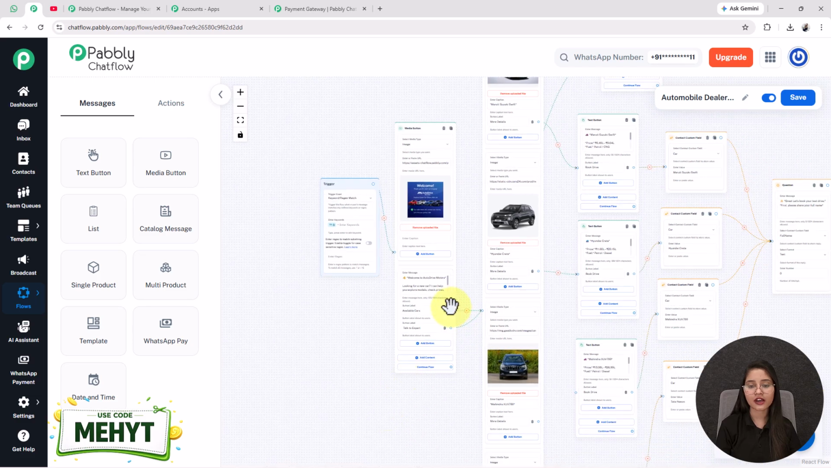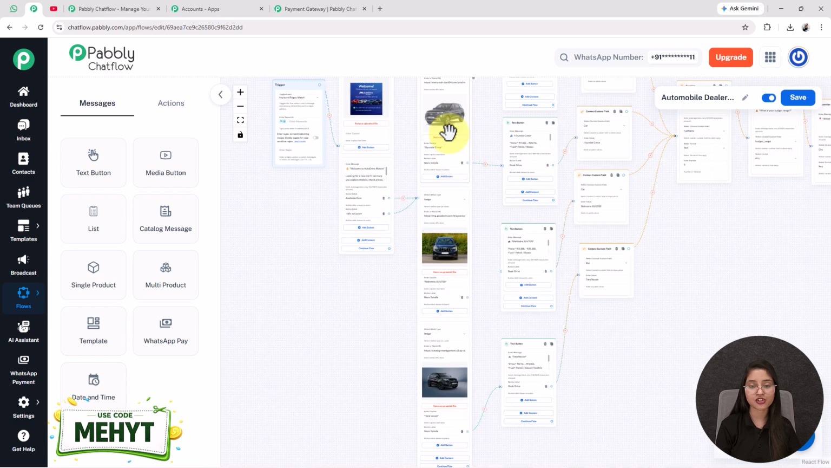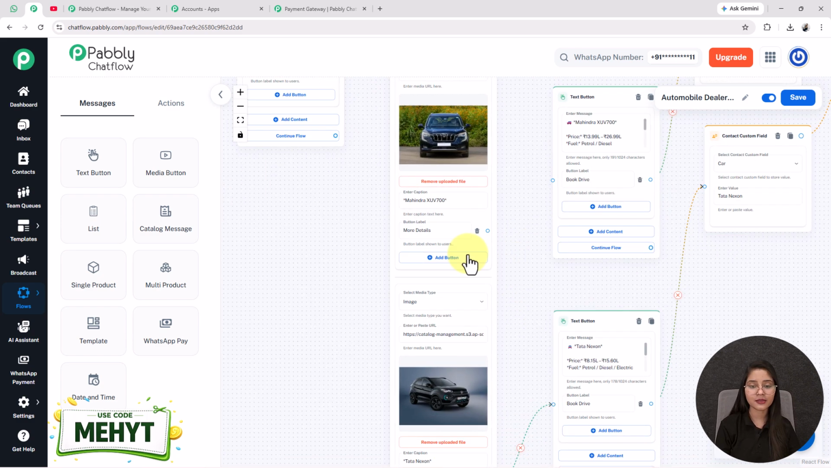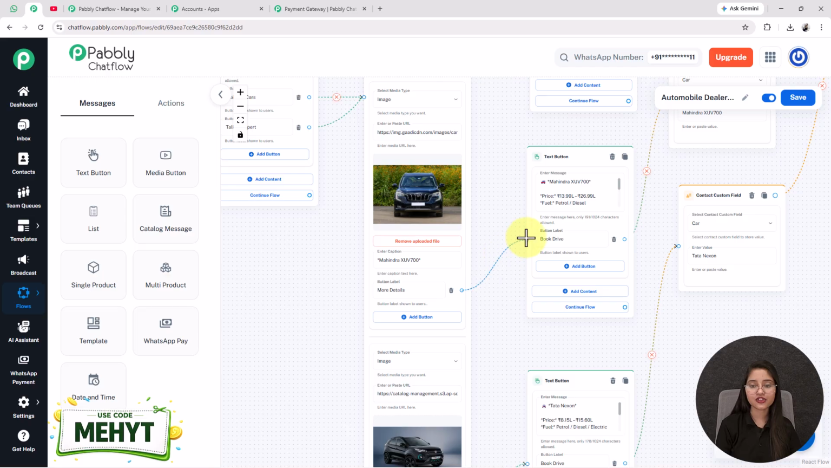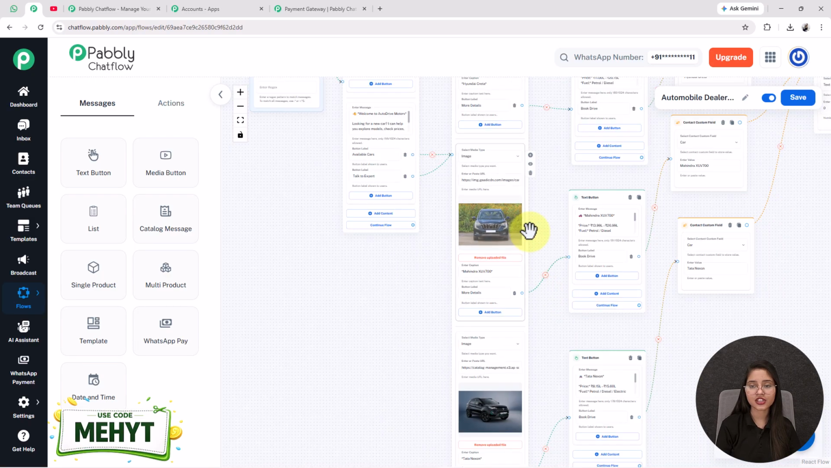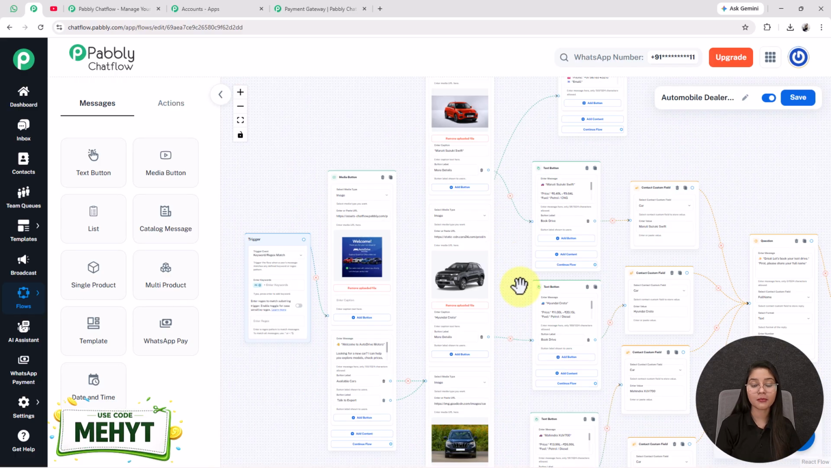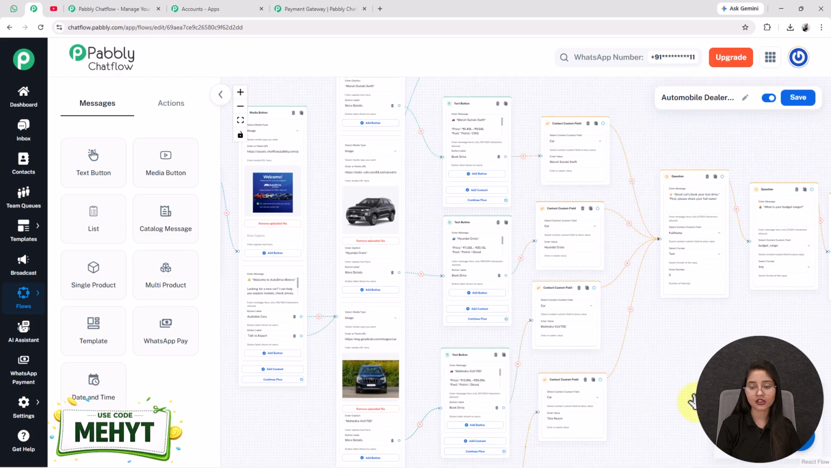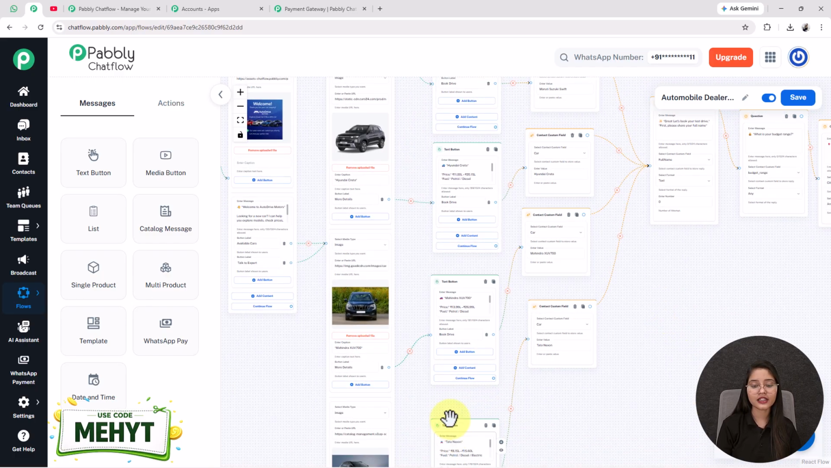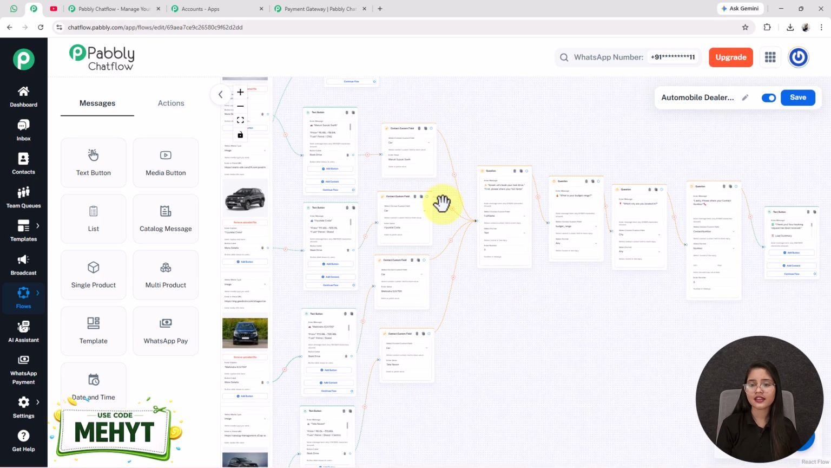If the user clicks on this available car button, then the bot will share this message, that is multiple images of cars and their names, and one button that is more details. You can simply add a button by clicking on this plus add button and give the name to the button here. And the connection plays a major role. You have to make sure that each and every node is connected with each other, so that when the user selects the car they want more details about, they will click on this more details button, and with the help of this text button node, the specific car details will be shared with the user. After that, these are the contact custom fields, and these are the question nodes.